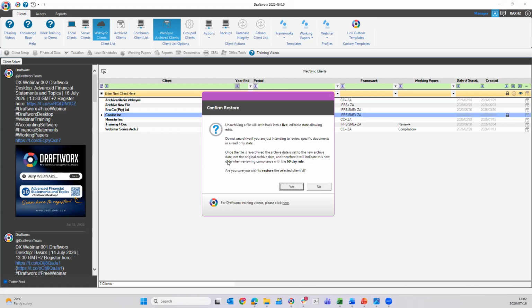So basically, if I confirm the restore, and I'm not going to because I see that my WebSync is being a bit slow and it's my internet, so I do apologize. If I go and say yes, this will basically take away the fact that it was archived. So it'll look like a live file and it might cause trouble with that 60-day rule. So please be careful if this is audit files, not to do it this way.